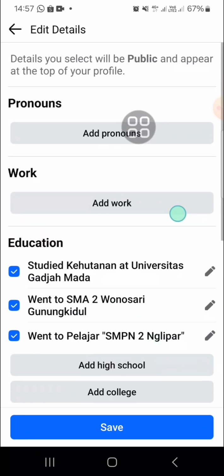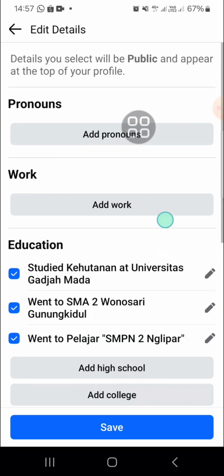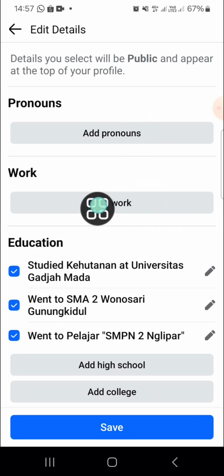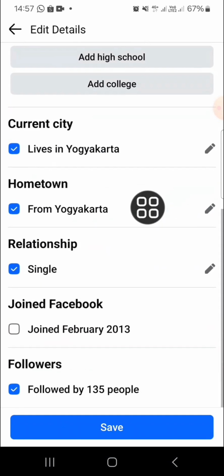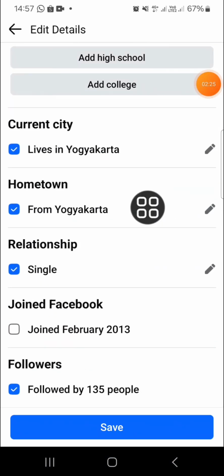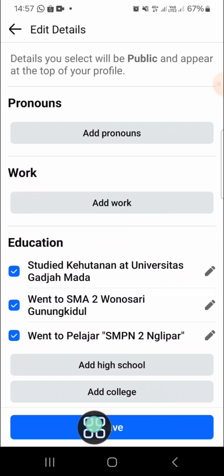Okay. And then if you want to add your work, you can click on work right here. Just add work, and you can add your workplace. And don't forget to save the information after you add the public details to your profile to save the changes right here.